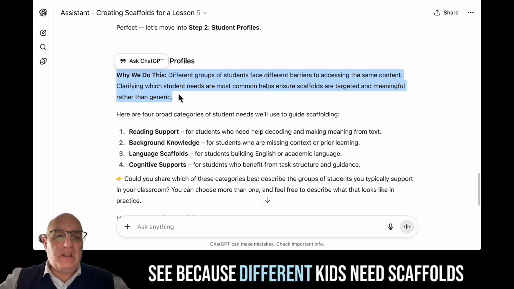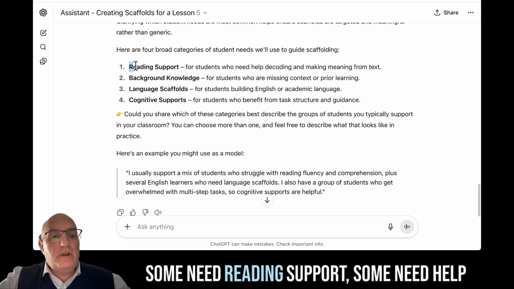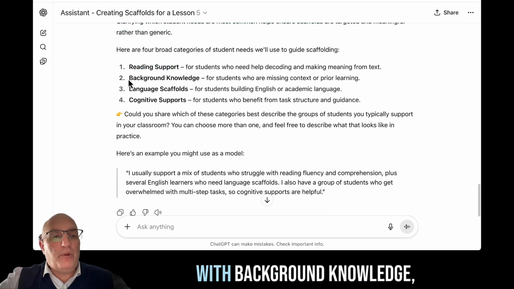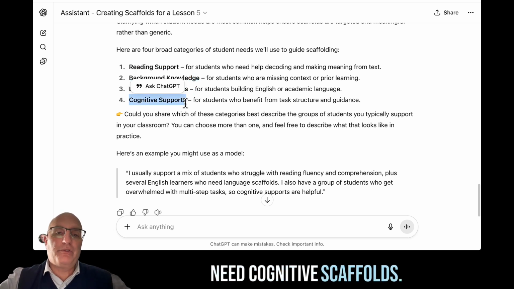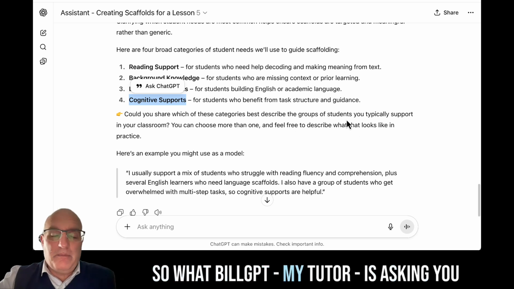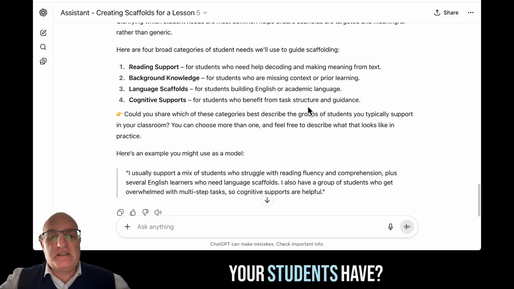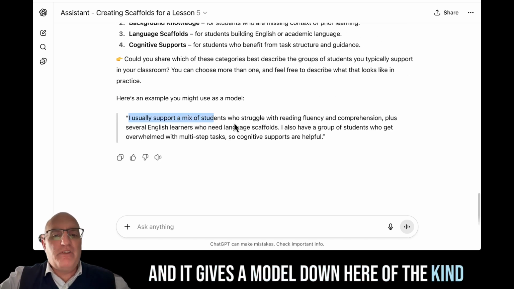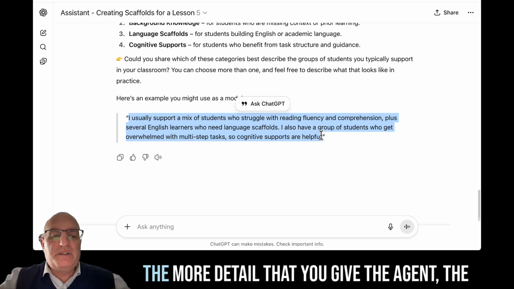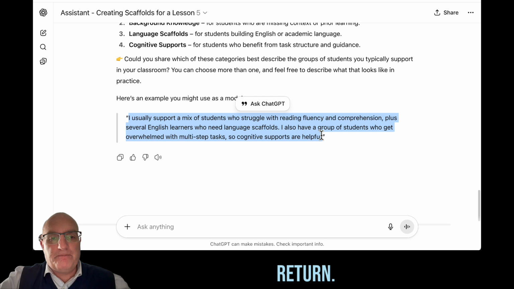See, because different kids need scaffolds for different reasons. Some need reading support. Some need help with background knowledge. Some need language scaffolds. And some need cognitive scaffolds. So what Bill GPT, my tutor, is asking you here is, what are the types of needs that your students have? And it gives a model down here of the kind of thing that you should write. The more detail that you give the agent, the better the information it will give you in return.